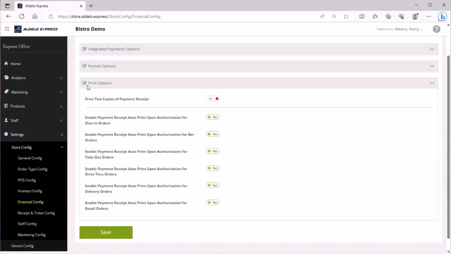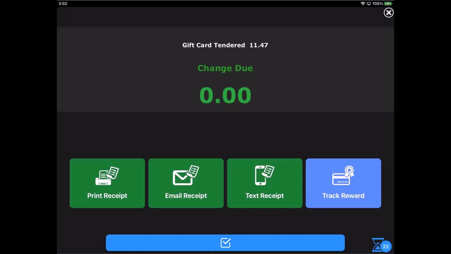And the last one is the print options. So if you needed to print two copies of the payment receipt, you want to go ahead and say yes here. And you also have enable payment receipt auto print upon authorization for dine-in orders. If these settings are set to yes, the receipt will automatically print. If you say no here, the system will prompt you to print, text, email, or bypass the receipt.